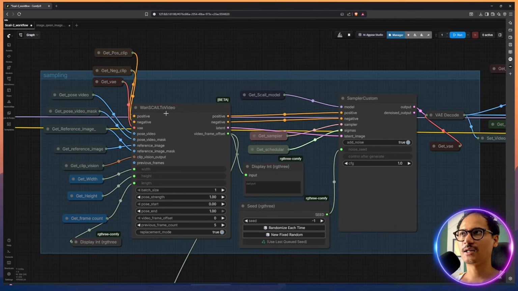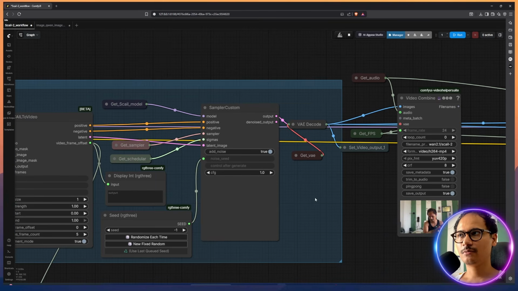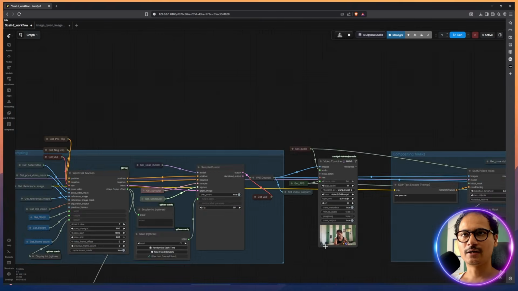This is the SCAIL-2 to video node. If you update your ComfyUI, you will get this node. This is the node that is doing everything, like the video masking, reference image, and everything is coming here, and it's going from here to the custom sampler, which is our sampling execution. So simple node, and then VAE decode, and you get the video.